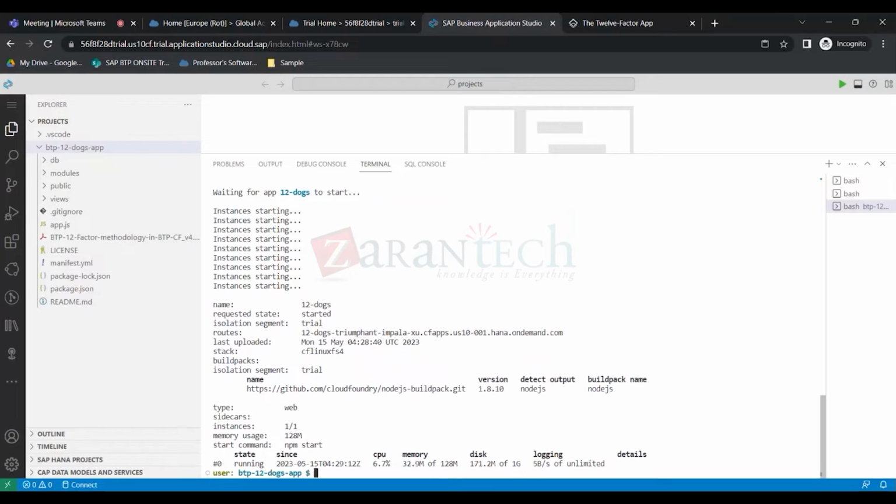As soon as your application is pushed, it is being deployed. It will tell me what is the buildpack, what is the version, what is the detected application type. Along with that, it gave me a route for the application. I will just copy this, and I'll try to open it in a new window.